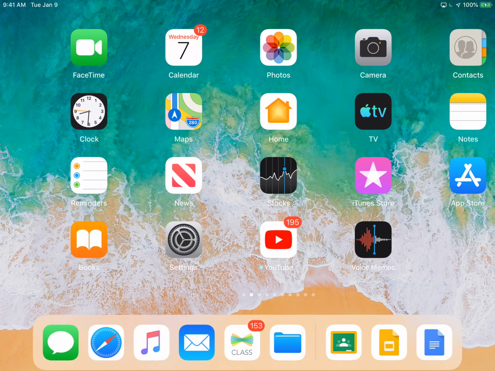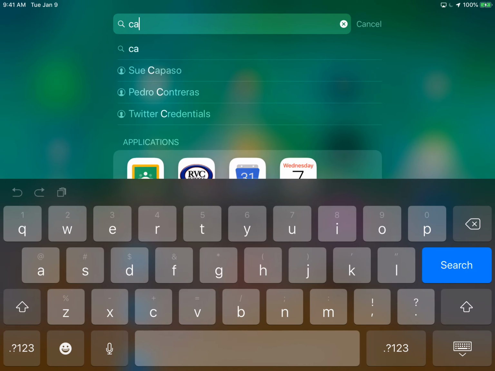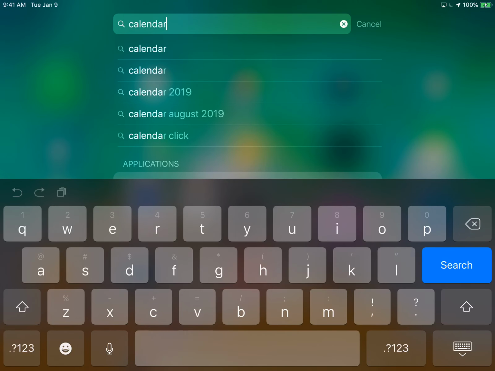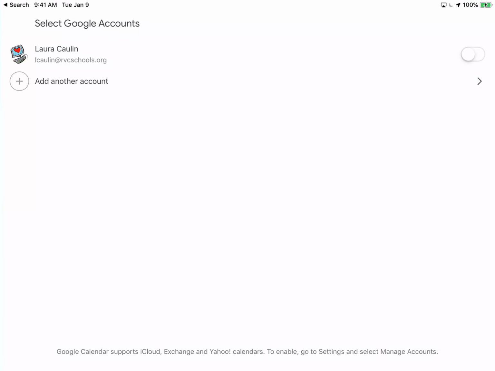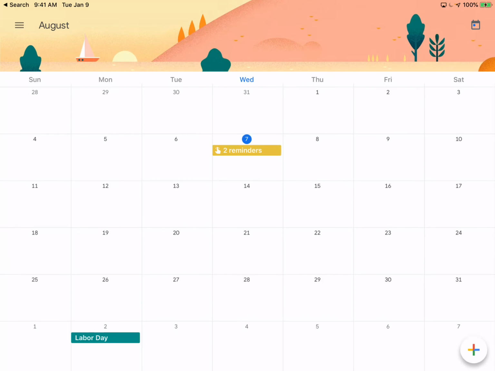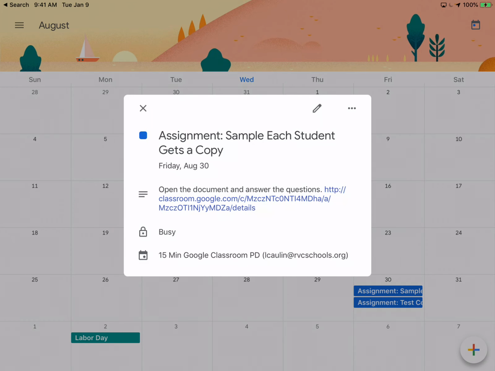You might want to look at your calendar, your Google Calendar. So if I go into Google Calendar, Laura Collin at RVC Schools, I'm going to turn that on. I'm going to get started. It's going to build my calendar. And what's nice about this, I will see, like, these are the samples, the assignments that I put in there.